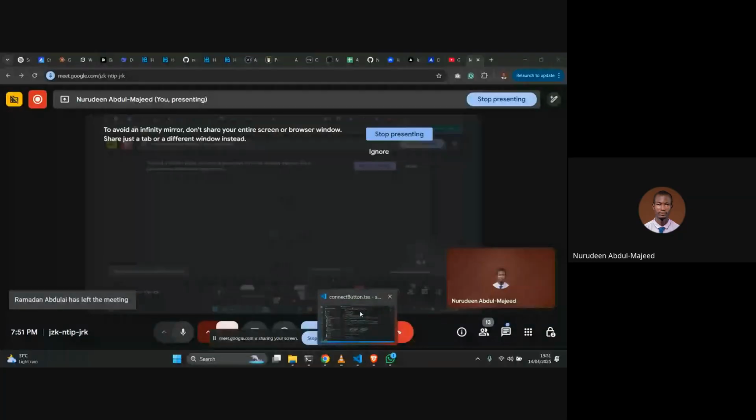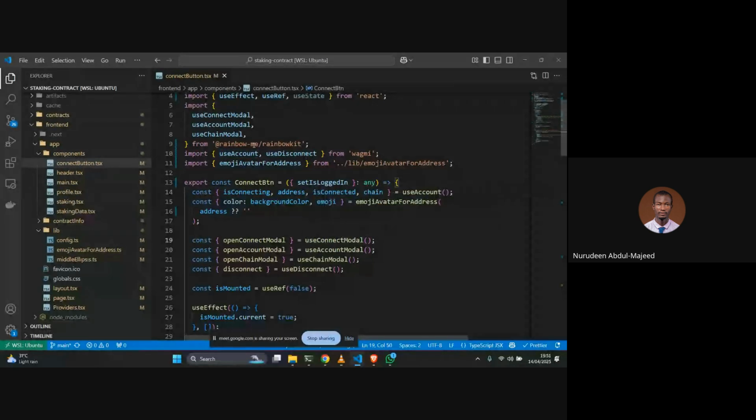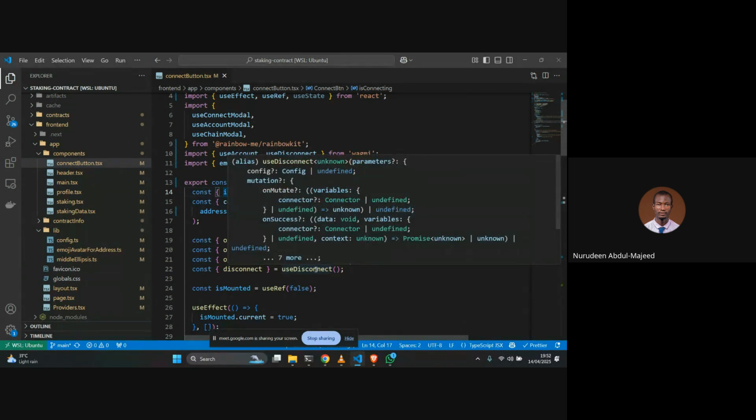I was explaining that we import useAccount and useDisconnect from WAGMI, which we use to configure how we connect our wallets to the front end. That is what helps us communicate with our smart contracts as our backend. This useAccount returns isConnecting, address, isConnected and the chain.